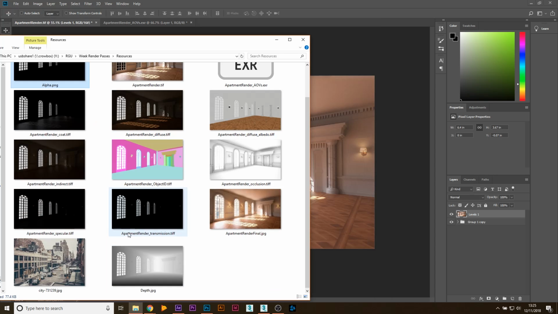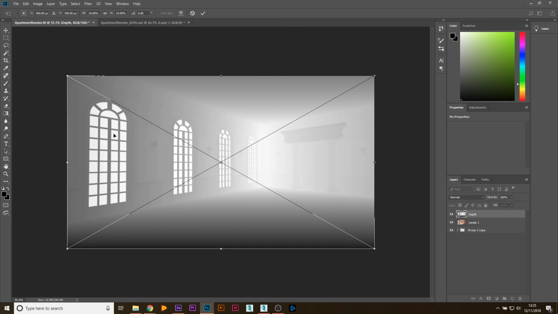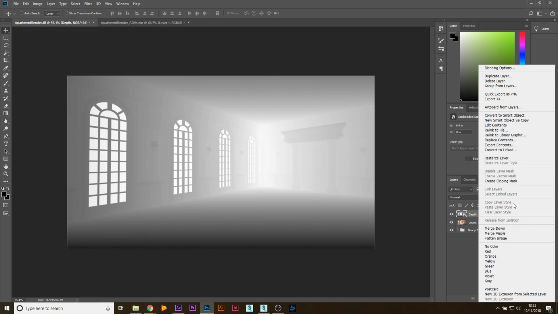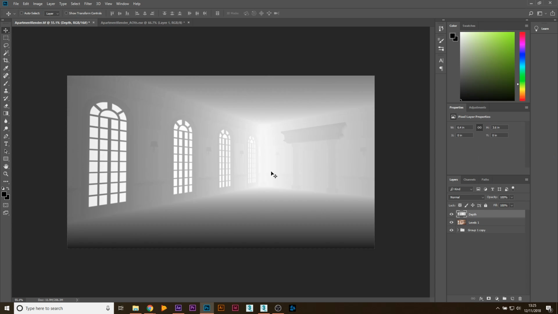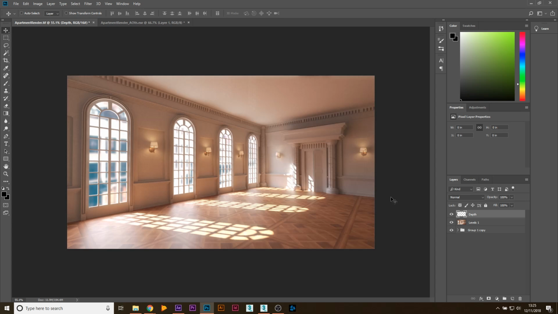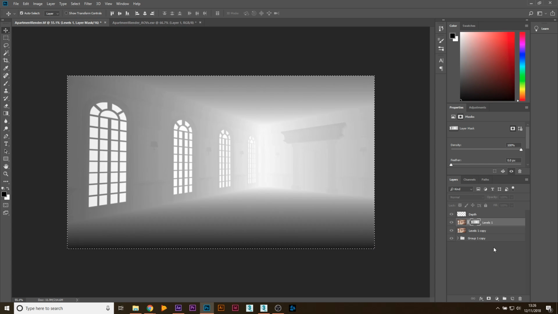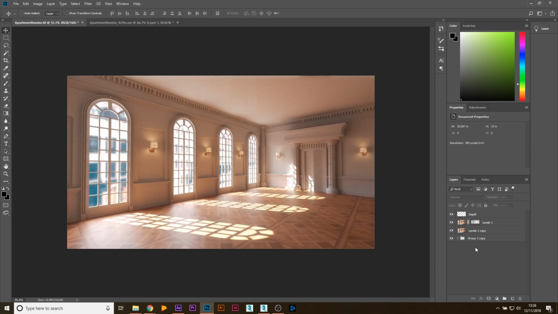If I bring my depth that I just made into here, what I want to do is first rasterize it, right click rasterize layer, and Control A to select it, Control X to take the selection. Now if I click on this one here, I'm going to make a copy, hold Alt and drag and click. If I click layer mask, then Alt click into the layer mask here, I can paste that in. Now it's using this as a layer mask.